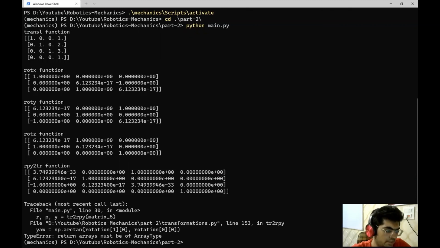And again, for RPY to transform, we entered 90, 90, 90. So let's just compare it with this. Cosine of, yeah, it's going to be 0 over here. Pretty much everywhere it's going to be 0. Yeah, and this -1 over here. Right.